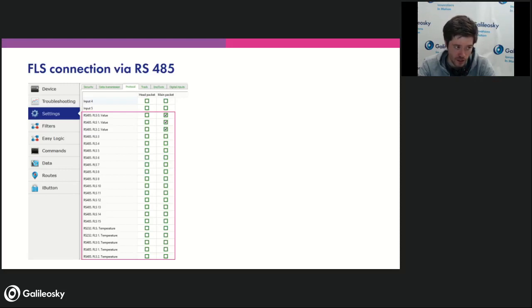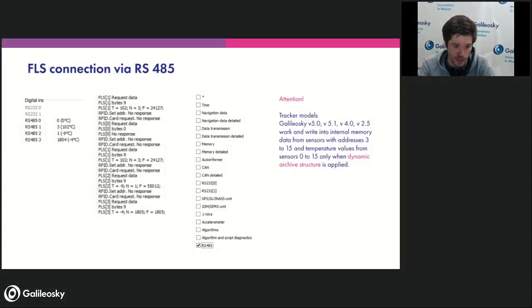The connection itself, yes, and this is how we can see the values from the sensors. So they are also shown on the device tab. We can see corresponding data in the troubleshooting, and in diagnostics we only need to choose one RS-485 port to show all the messages from all the devices connected via this interface. As I already mentioned, here on the right side you can see that the dynamic archive structure is required for more than 3 fuel levels.